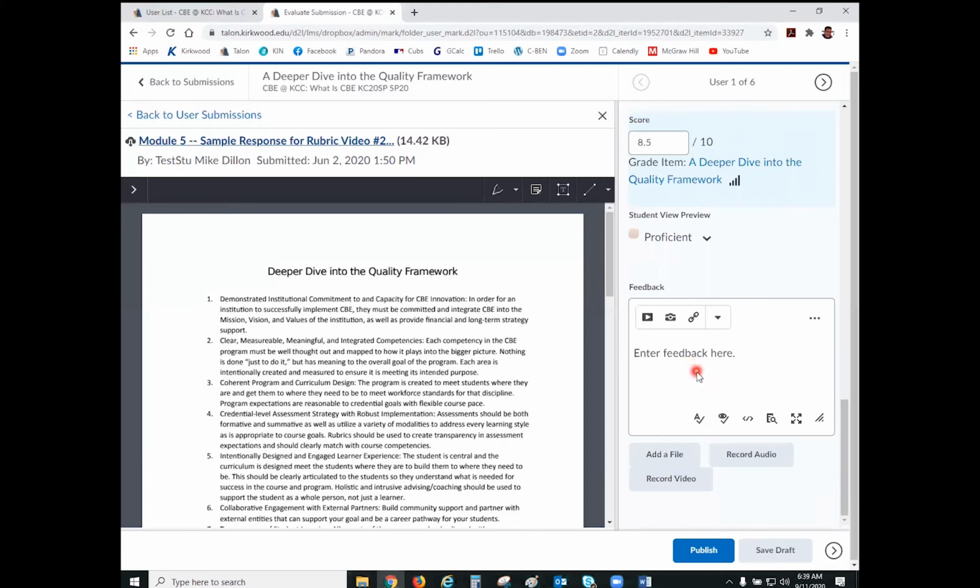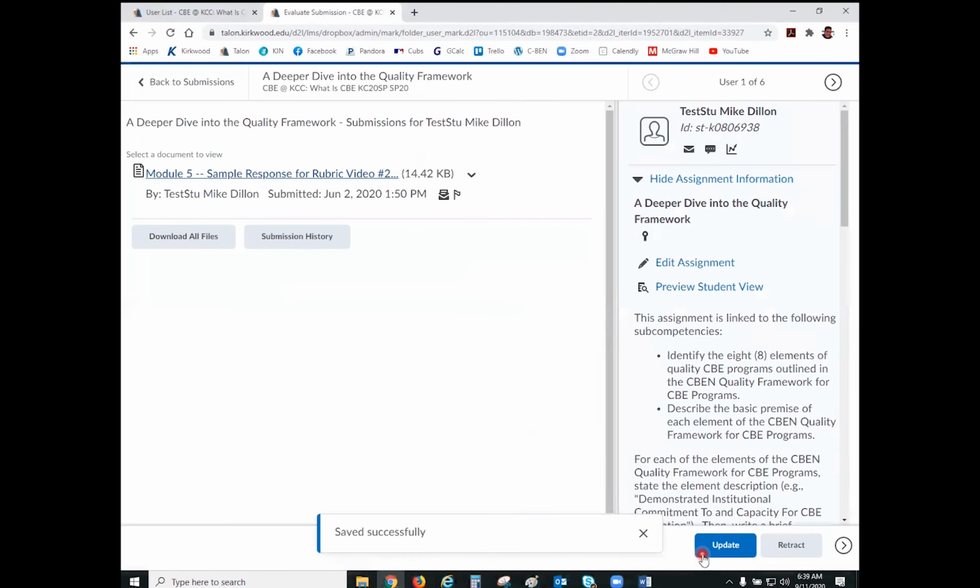Once you are finished, the last step is to click the Publish button at the bottom of the screen. Clicking on this button will complete the evaluation and will make the feedback and overall rating visible to the student.